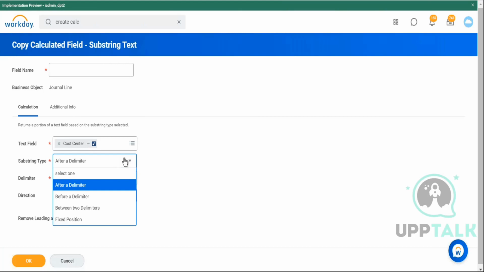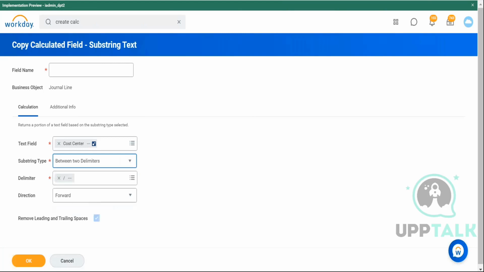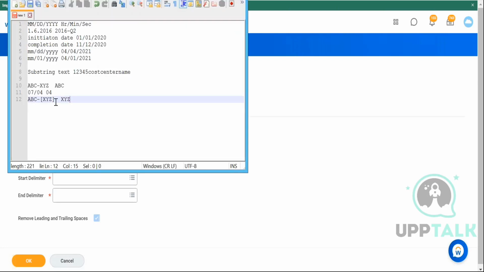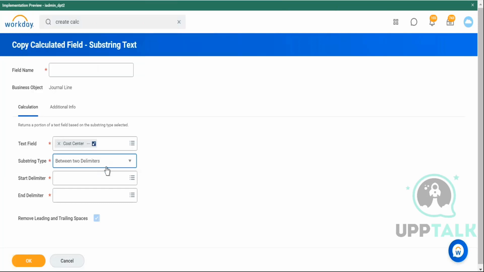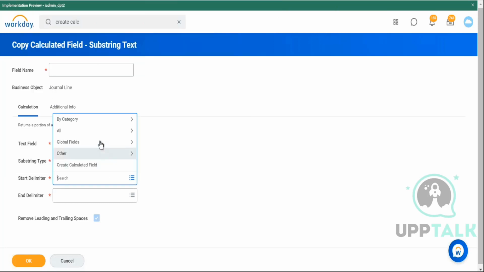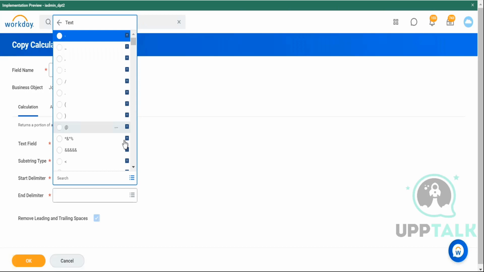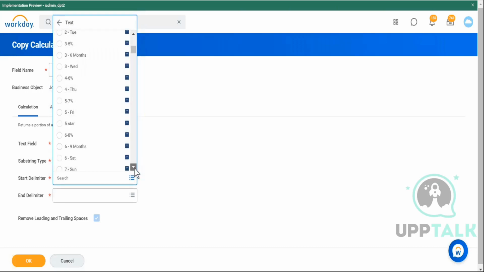Between two delimiters. Yes. And then what should be my starting? So whenever we do between two delimiters, we have to denote a start and an end point. So what should be my starting delimiter? Let's look at this particular field. Open parenthesis. Yes, right. Again, it'll be a text field. If we don't have a global one, we will create one. I'll show you how to create text constants, not right now. But ideally we should have it. They do store all these kind of things.